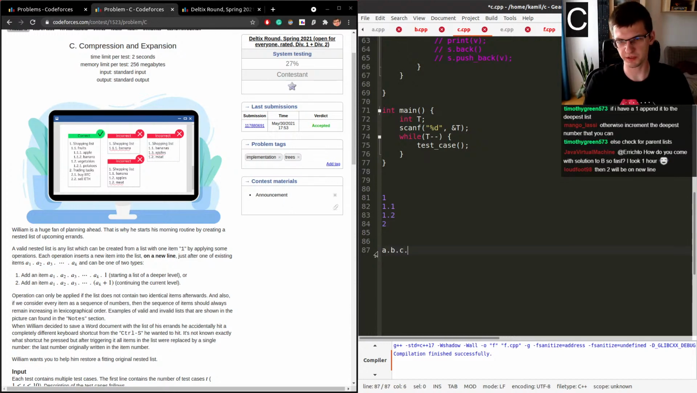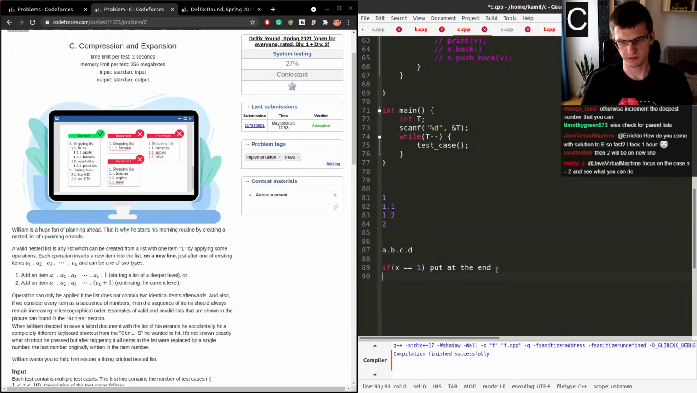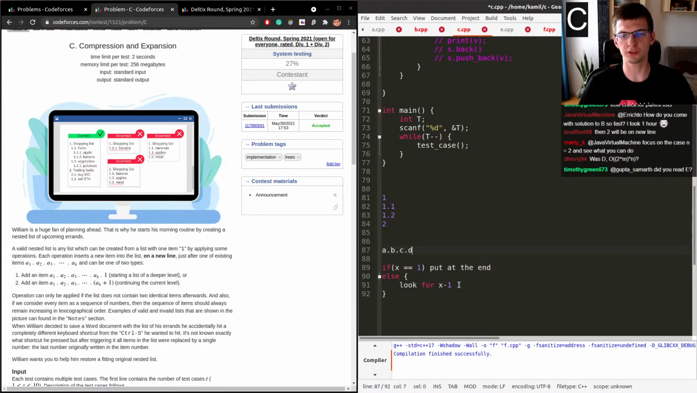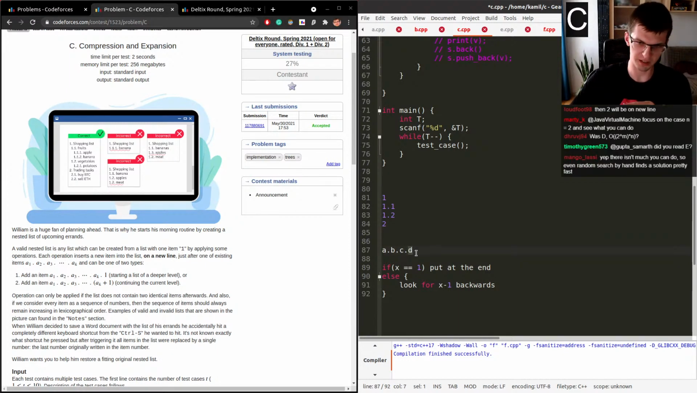Always when you have some kind of A, B, C, D, and now you want to get element x, you're looking for x minus 1 here. Well, first, if x is 1, put at the end, which just means to expand the list like that. Otherwise, look for x minus 1. This is some strange mix of pseudocode and algorithm description. Look for x minus 1 in this sequence, and we need to do it backwards, like in the example explained here above. If d is equal to x minus 1, great, just replace d with x.